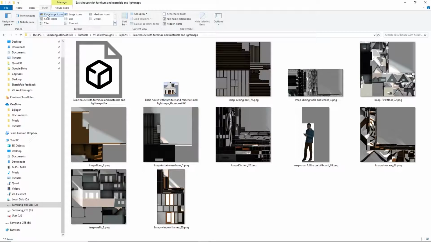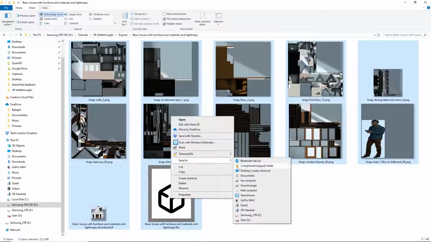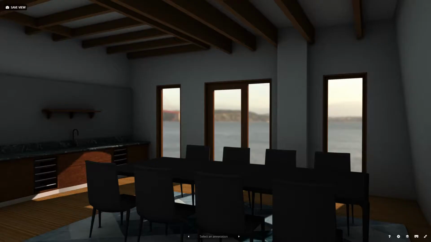Have a look at the light maps. Quite a few are at 2K by 2K resolution this time, the maximum size that LightUp creates. Zip everything and upload to Sketchfab again. Let's walk through the model. It's starting to look pretty realistic. Yet everything still seems a little dark.